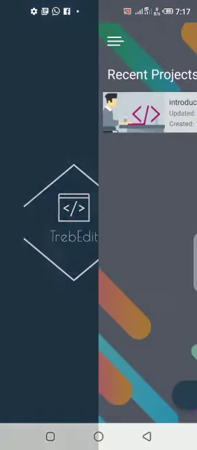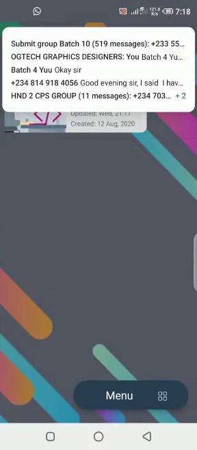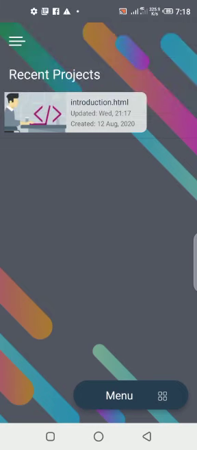Hello, everybody. For the sake of those that have been asking how to connect your HTML and your CSS files using phone, Android, Trebedit, I'm going to be making this short video to explain that.